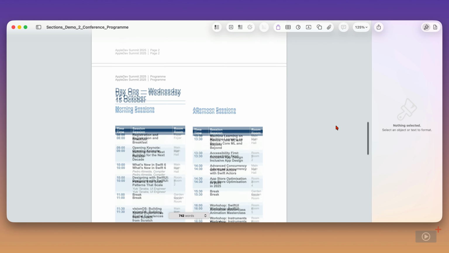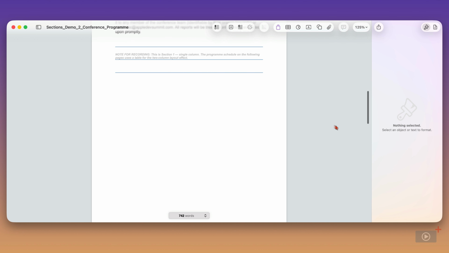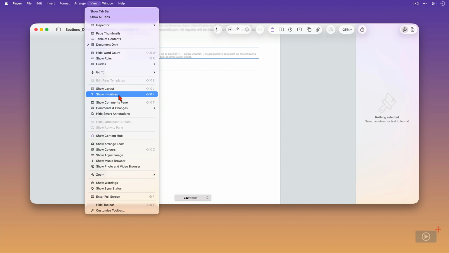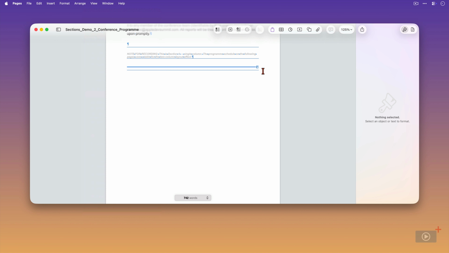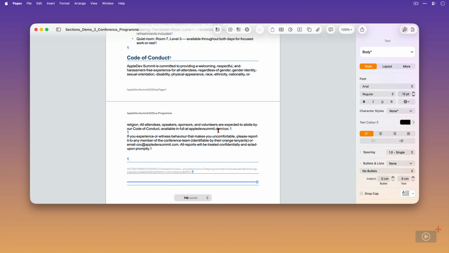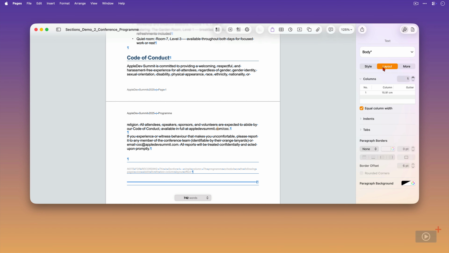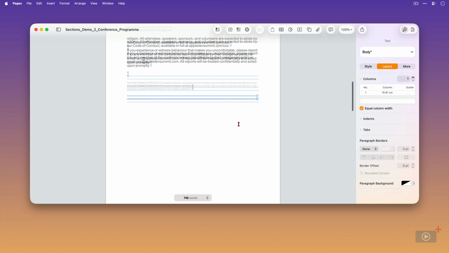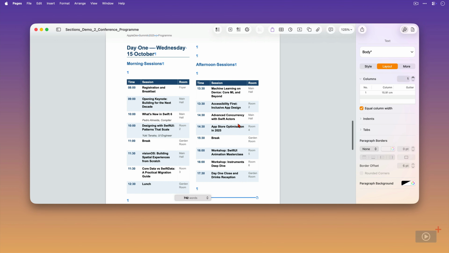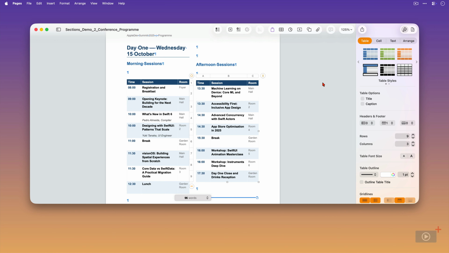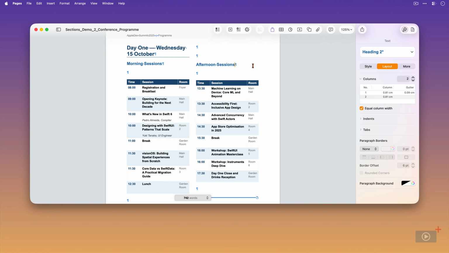So just to show that these are definitely two different sections, I'm going to come up here and show invisibles once more. And we can see that section break just here. So I'll come up anywhere in that section and click. Then click on the layout tab here. And we can see that is indeed just one column. Whereas if I come down to section 2, I'm going to click in here. And we can see that we can have multiple columns in here. And it's really handy to be able to have this flexibility.